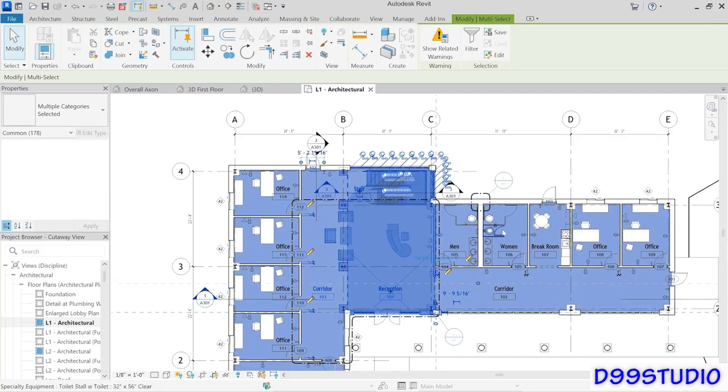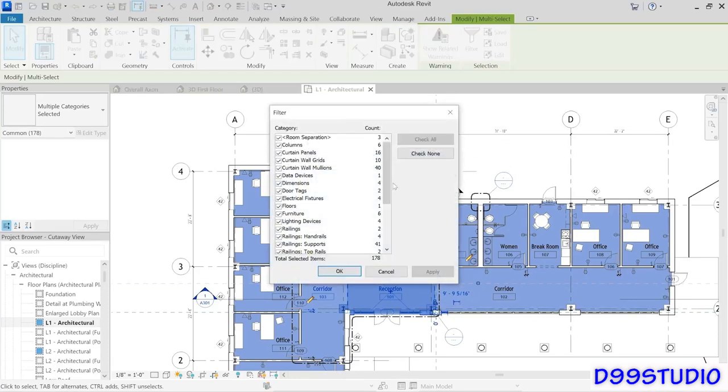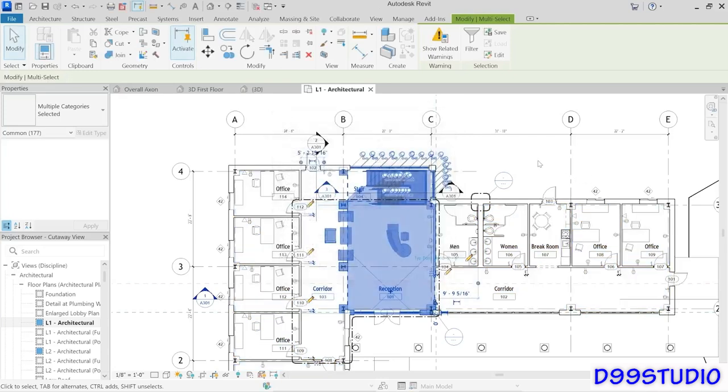So what I'm going to do is just simply hold my shift key down and drag a crossing selection back like so to try and remove that element from the selection. Now it seems to not be working, so let me go to the filter instead, and I will uncheck floors. There we go. That's what I was looking for. Okay, so now I have a selection of elements focused on just the lobby area.